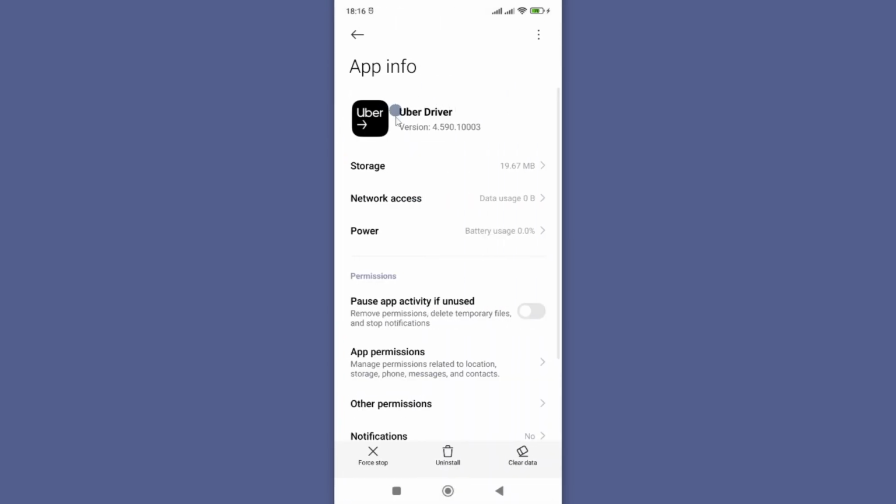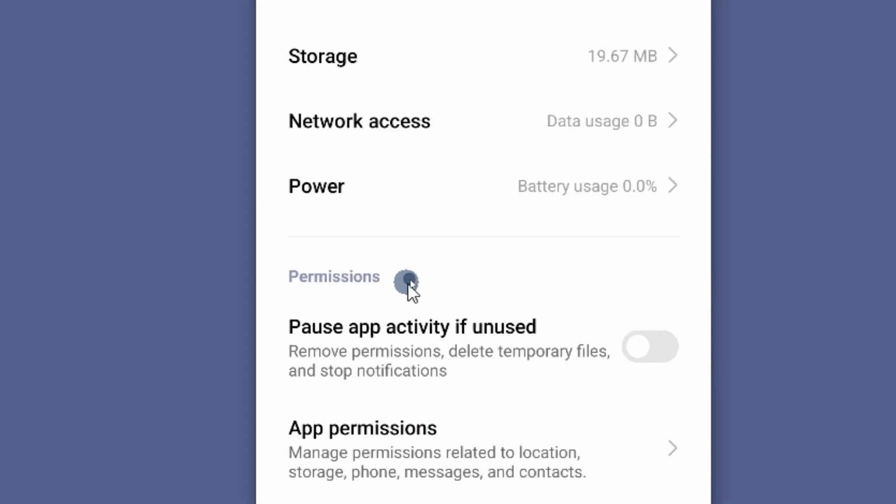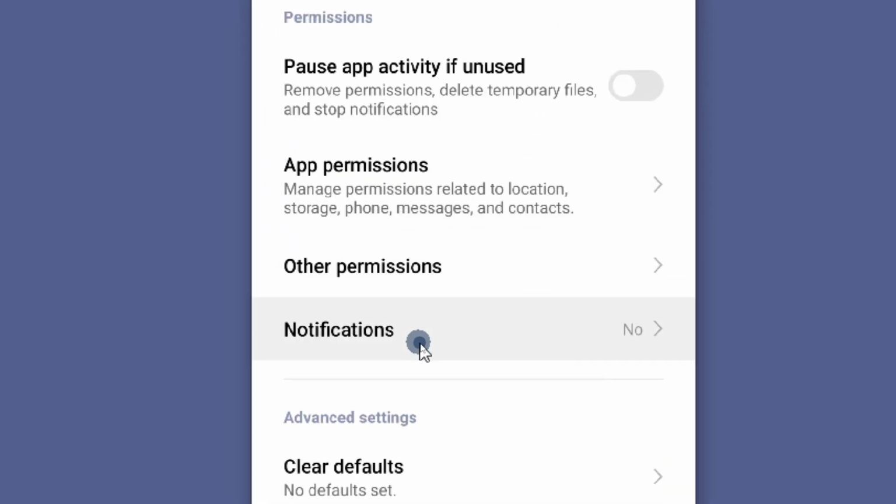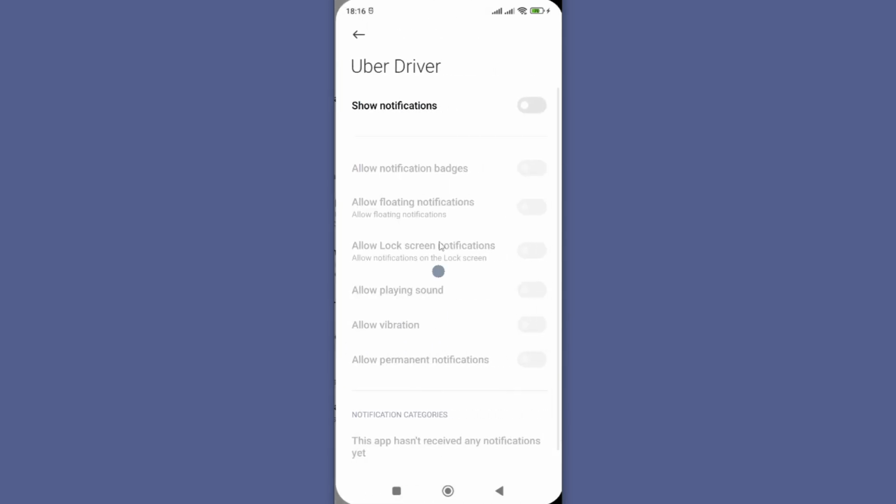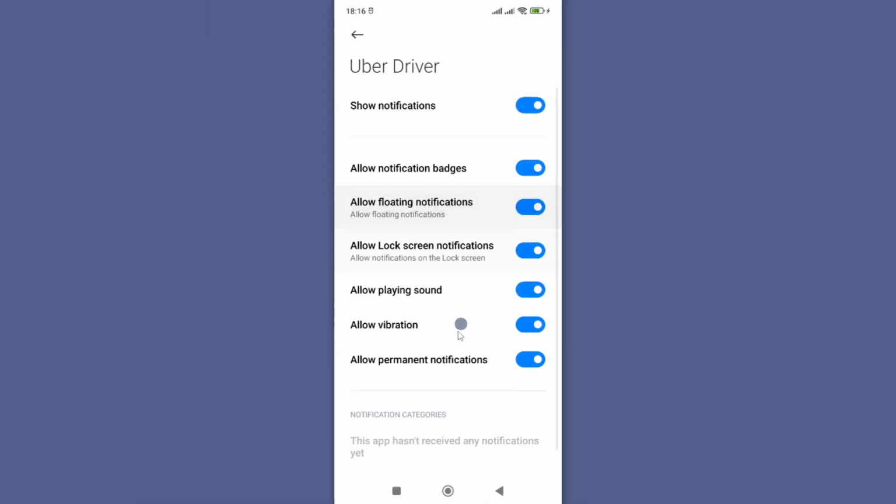Once you have tapped on this, head to permissions section, and under permissions, look for notifications. As you can see, we have all notifications disabled. With this off, you'll not see those notifications that you used to see. So here, you need to turn them on by just toggling on show notifications. By doing this, now you can see all notifications.